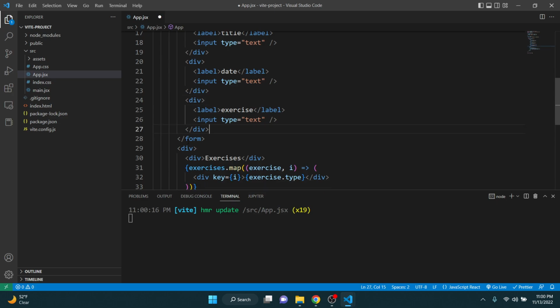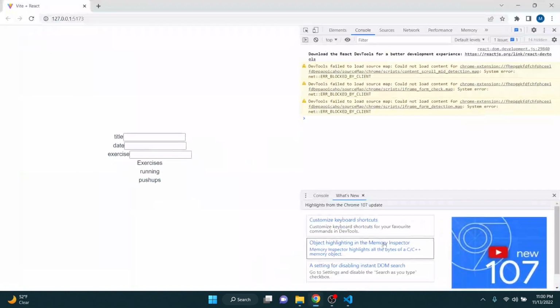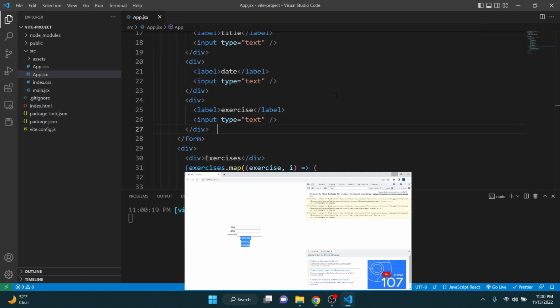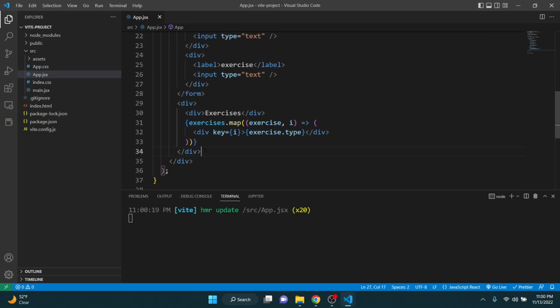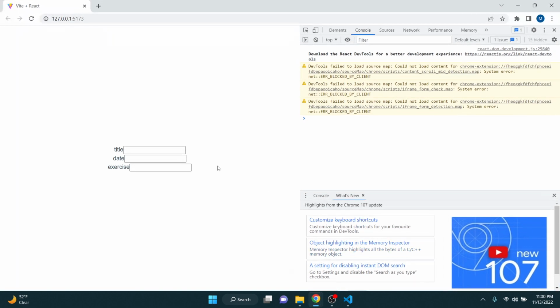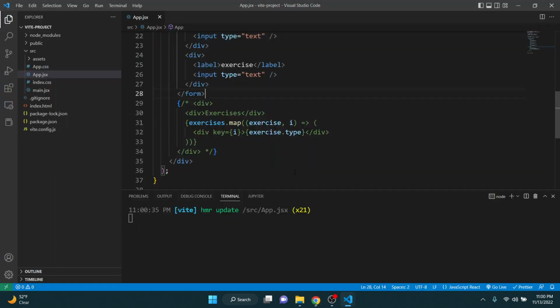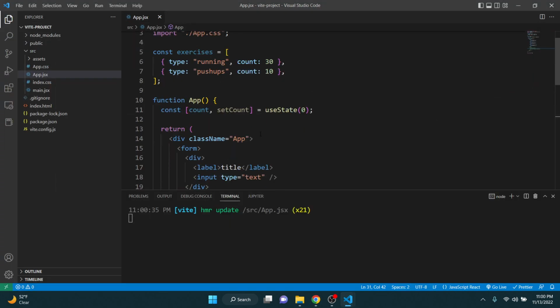Okay, so there's the form. So you have title, date. So there's gonna be more to this actually. Let's comment this out for now and just show the form. So title, date, and exercise. So we'll call this overall thing a workout.